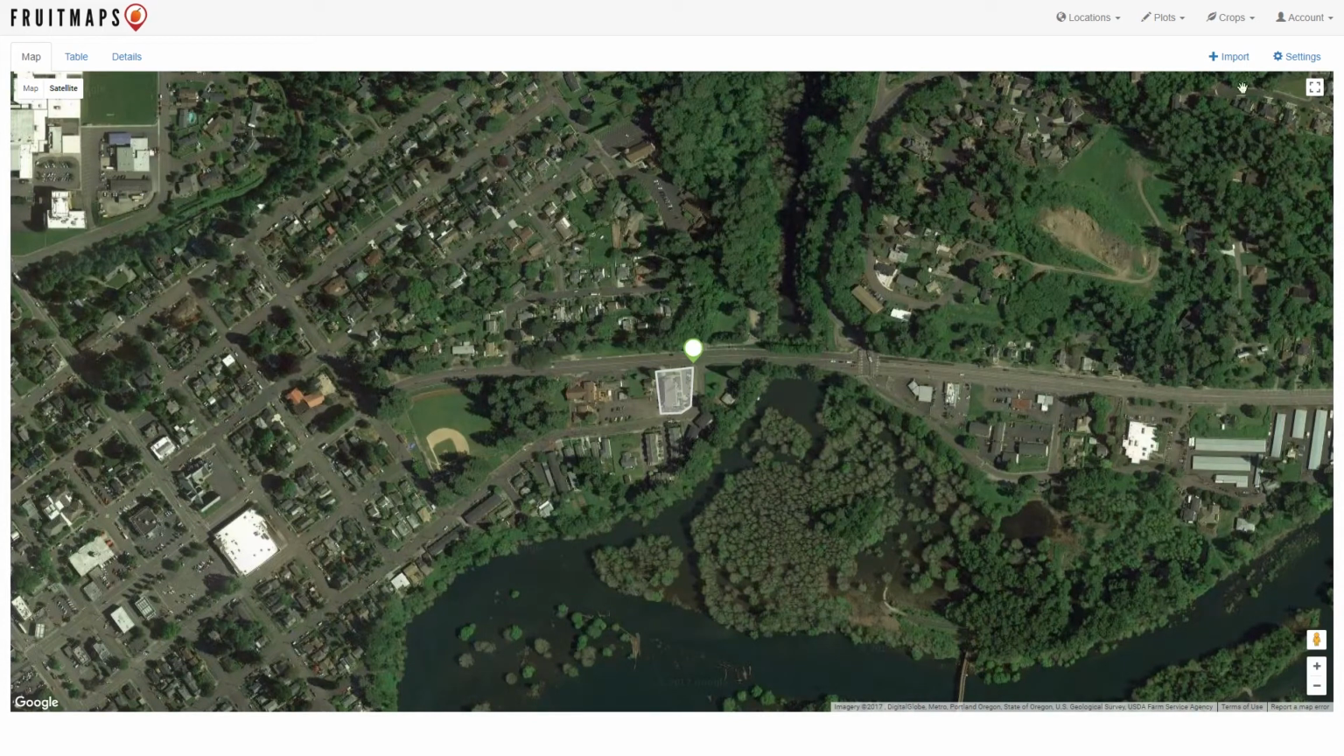Lastly, the Account dropdown offers access to an administrative overview of your account's data via View Dashboard, including locations, plots, and crops. Change password will allow you to update your password, while sign out will return you to the FruitMaps homepage. The secondary navigation menu utilizes tabs to change the user's view of their data, which can then be filtered for improved relevancy and accuracy, including a map, detail, and table view.